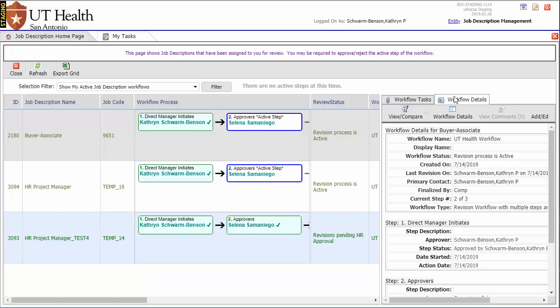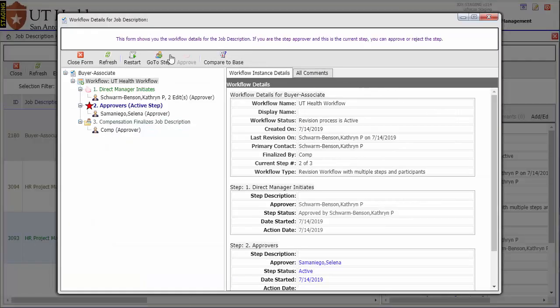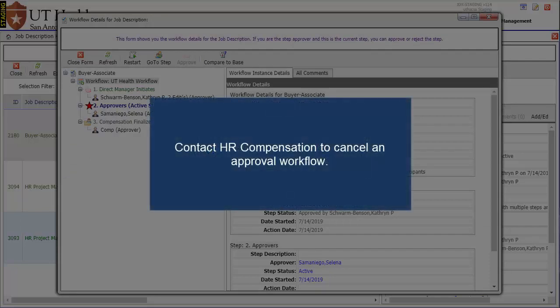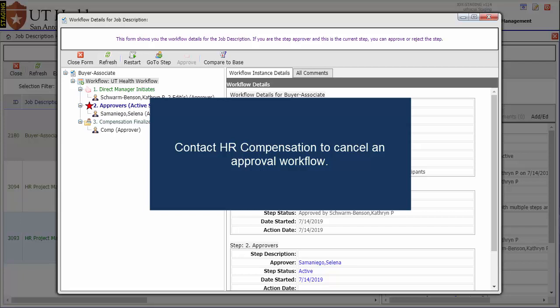In the event you have already approved your step in the workflow and need to make additional changes, you can restart the approval workflow by opening the Workflow Details tab. Click on the Workflow Details button and then click on Restart. This will reset the approval workflow and allow you to make further edits. If you need to cancel an approval workflow because you no longer need to edit a job description, you can contact HR Compensation to cancel the workflow for you.